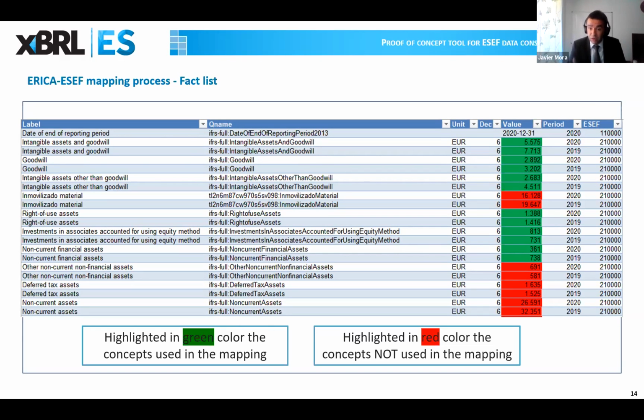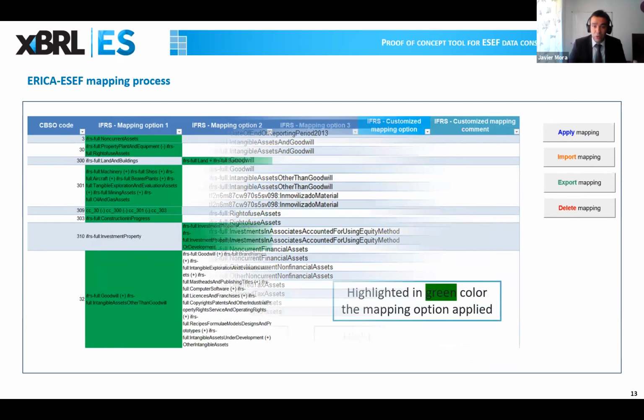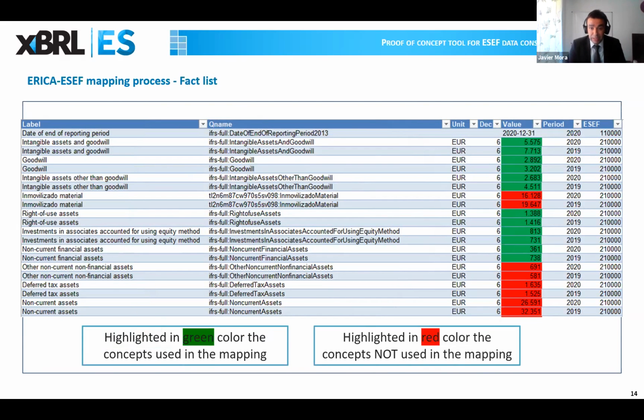When you finish, when you click on Apply Mapping, if you remember this button right here on the top right part of the screen, you will see this new sheet where you have all these colors used. And very quickly, you can see if one or more of the elements has been mapped properly or not, or it's outside of the mapping, this element has not been mapped to any of the ERICA elements that are on the report, okay?